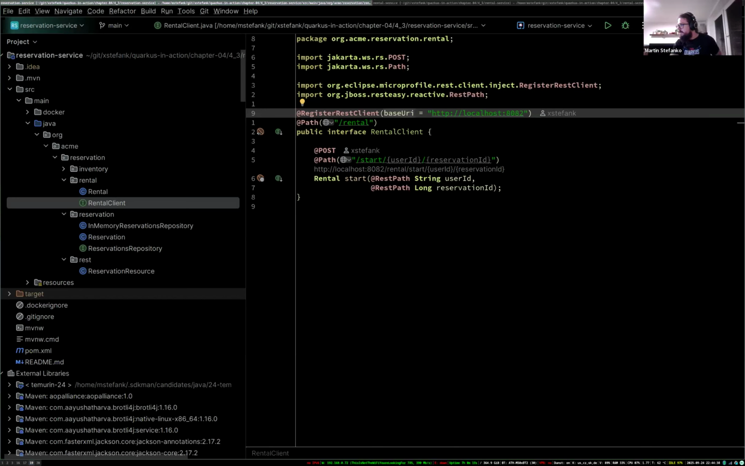Now I see another question in the chat. How do you set timeouts, read timeouts, etc.? Oh, that's actually a good question. I don't remember off the top of my head how you set timeouts. There is definitely another specification called MicroProfile Fault Tolerance, which provides you with a Timeout annotation. I think this is the way we recommend to do that.